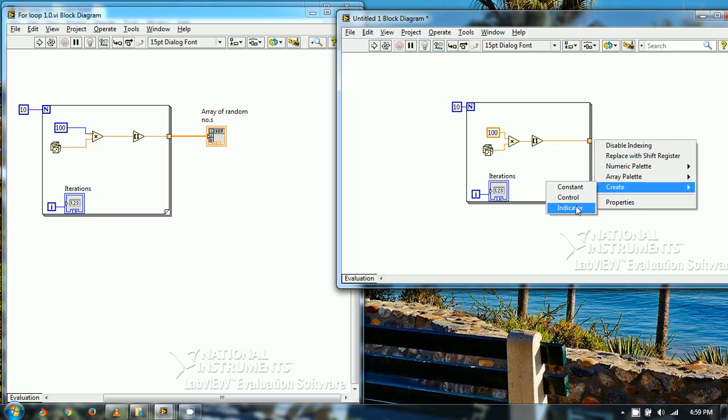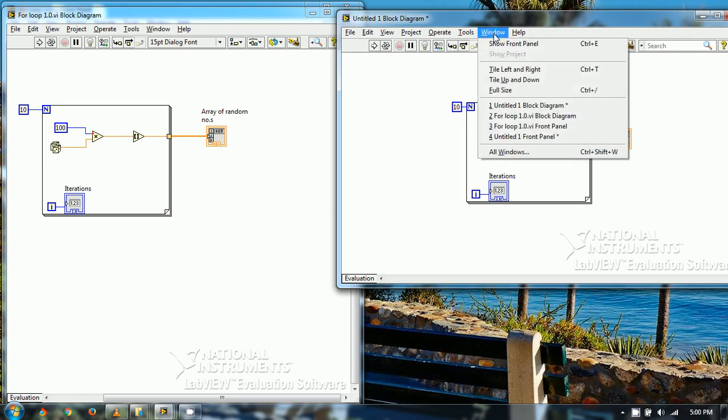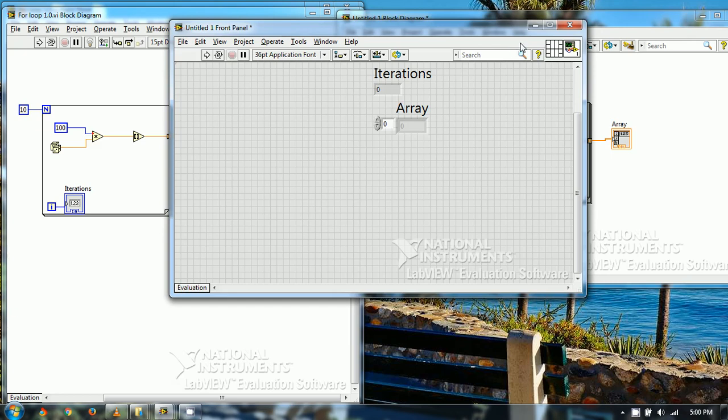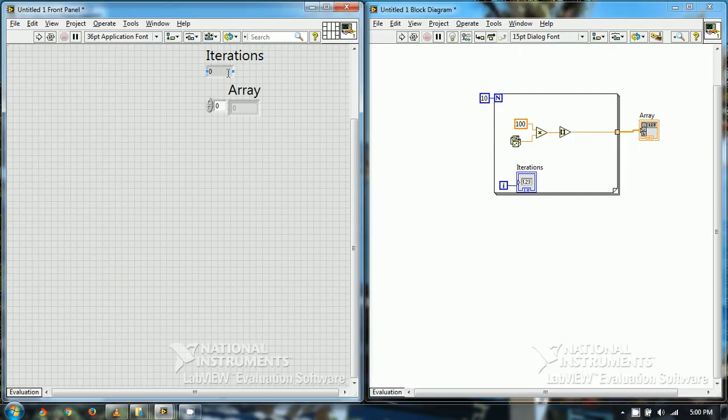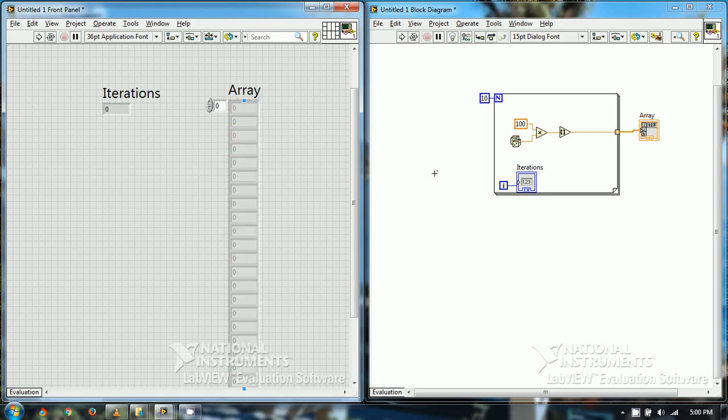We create an indicator, which is an array indicator, and here is where the 10 random numbers generated will be stored. Okay, so this is the number of iterations, and this is the number of random numbers we generate. Let's see how it works. We will highlight the execution so that we can see.